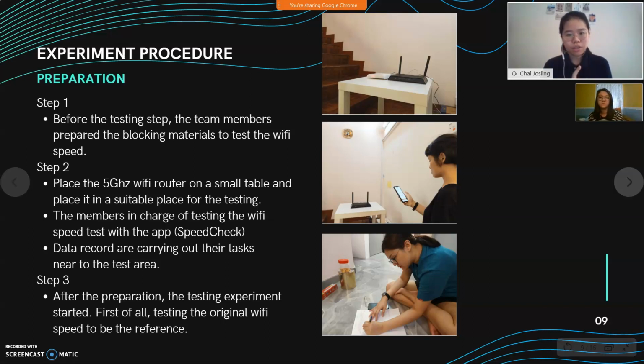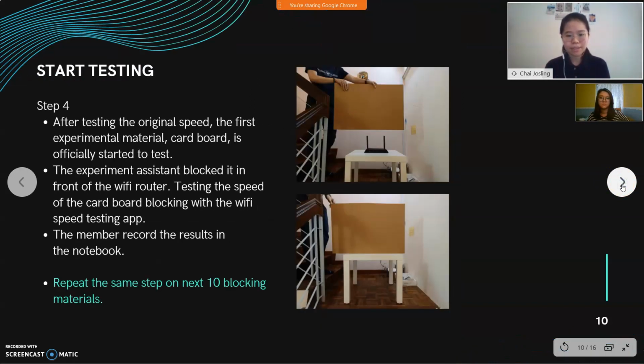Step 1 is the preparation. Before testing, our team prepared the blocking materials to test the Wi-Fi speed. Step 2 is placing the router on a small table and locating it at a suitable place. One of our members used a cell phone with a Wi-Fi speed testing app to test. Our data record was also near the testing area for convenience. After all of the preparation, the experiment started. Step 3 is to test the original Wi-Fi speed for our reference. So move on to our next slide.